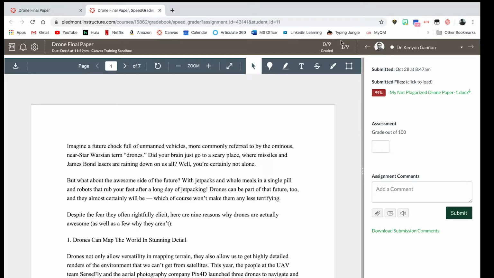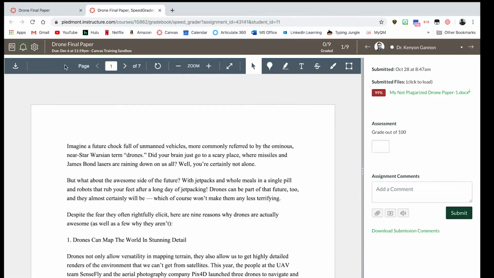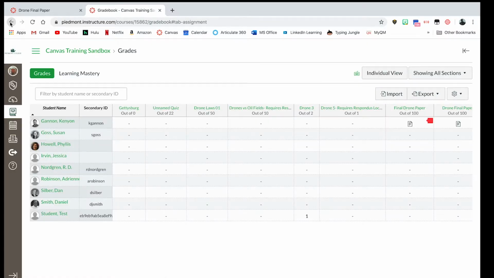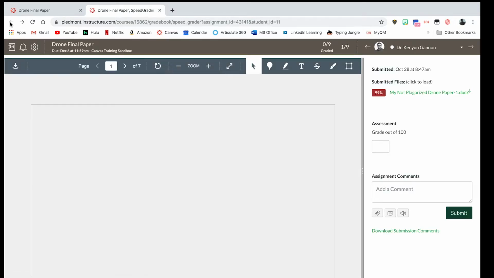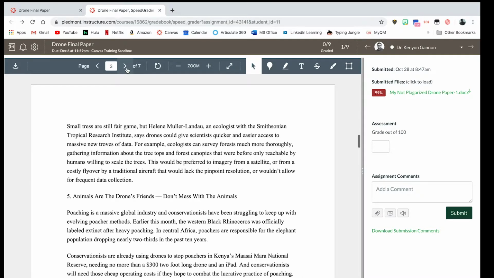At the top of the page, from right to left, you will see the student whose assignment is currently being displayed, how many assessments you have to grade, and how many have been graded. The next three symbols allow you to sort how you will grade your assessments. For instance, you can sort by name or by submitted date. There are 3 or 4 different options here, whether you want to mute the assignment or go back to the gradebook.